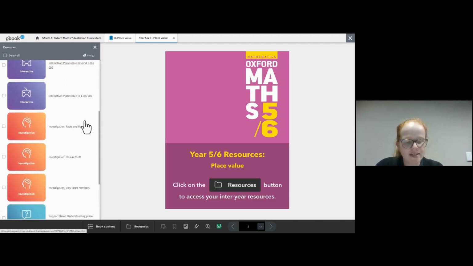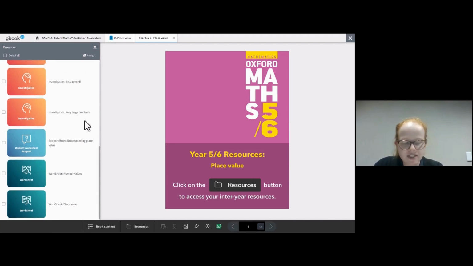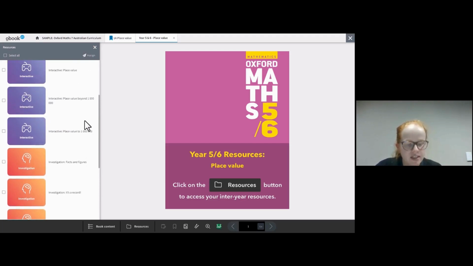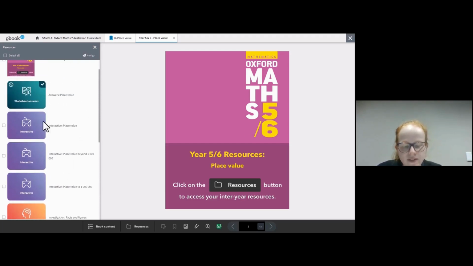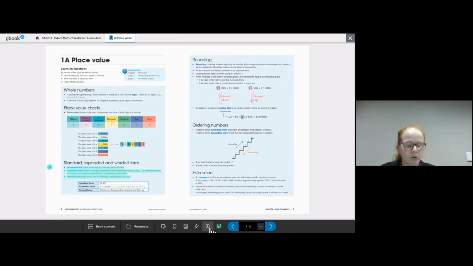For support content, there are no student book pages, just resources, but for Years 7 to 10, you can assign the student book pages plus any supporting resources. If I click on resources, I'm shown everything that's available for place value at a support level and can open a worksheet or an interactive and assign it to a single student, small group, or whole class.